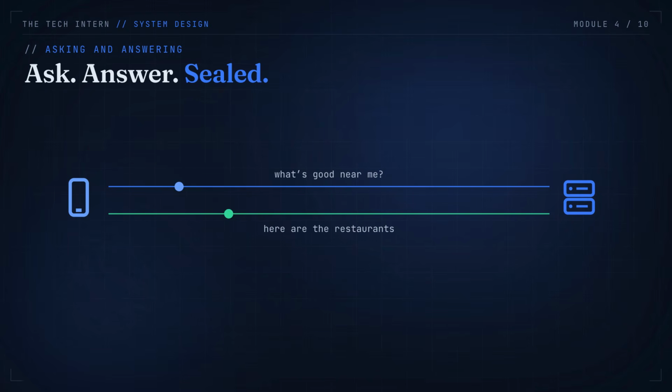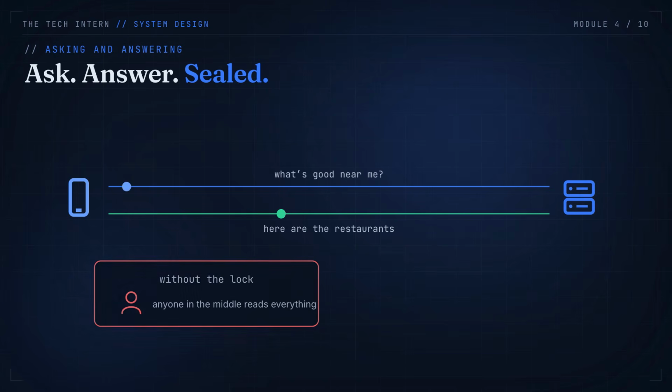But you'll almost never see plain HTTP anymore. You'll see HTTPS, and that S matters. Without it, everything between the phone and the server travels as readable text.